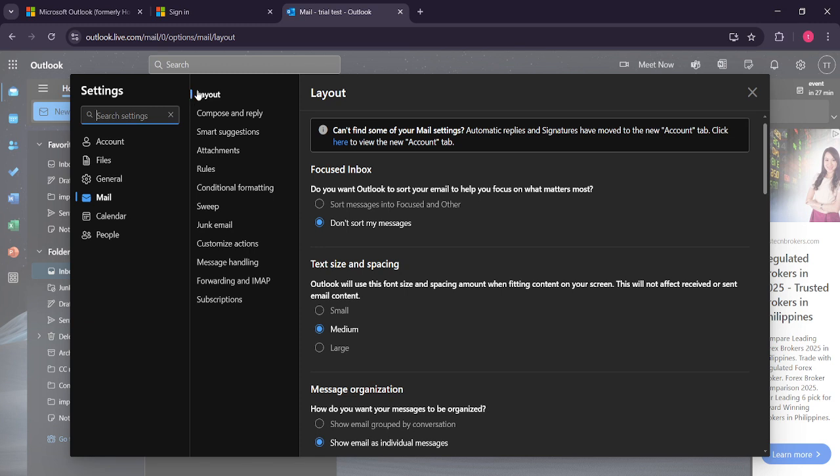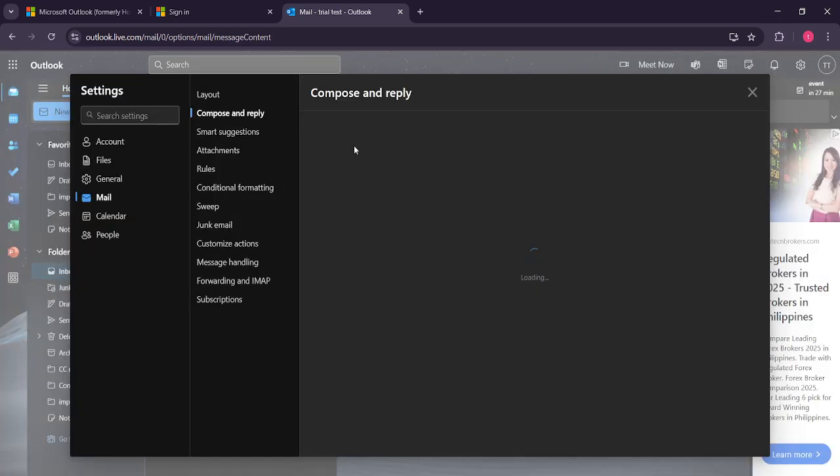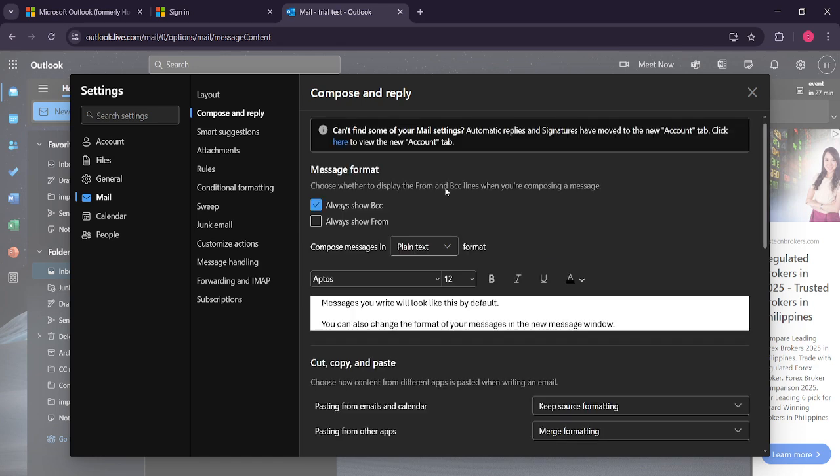Now, on the settings page, look for the Compose and Reply section. This is typically where you'll find options related to email creation and sending behaviours. Click on it to expand the options related to email composition. Scrolling down just a bit, you'll encounter a feature called Always Show From.